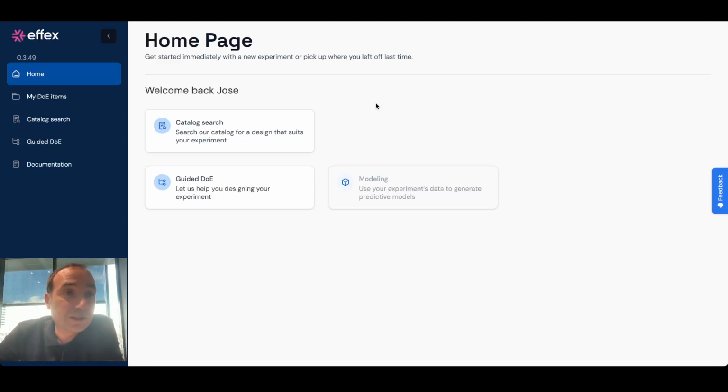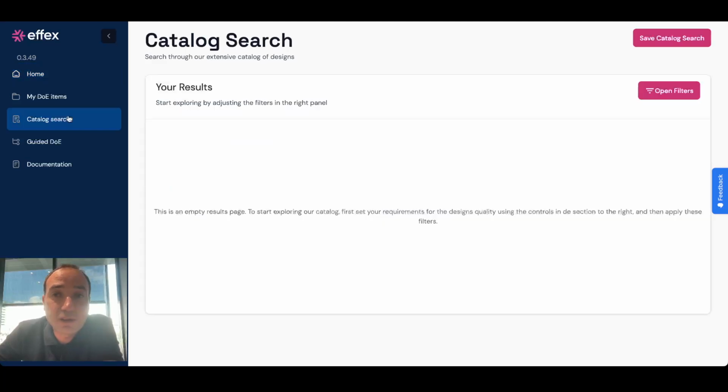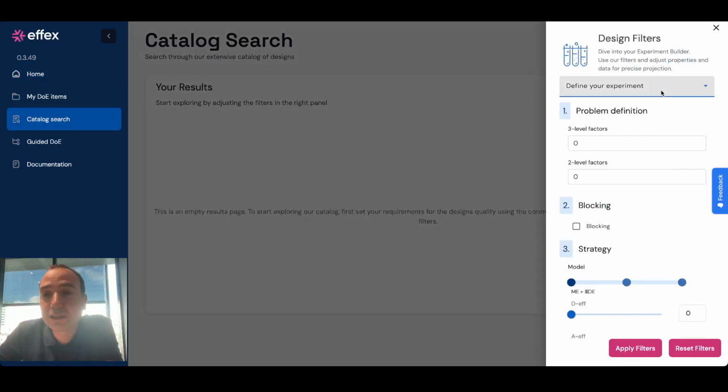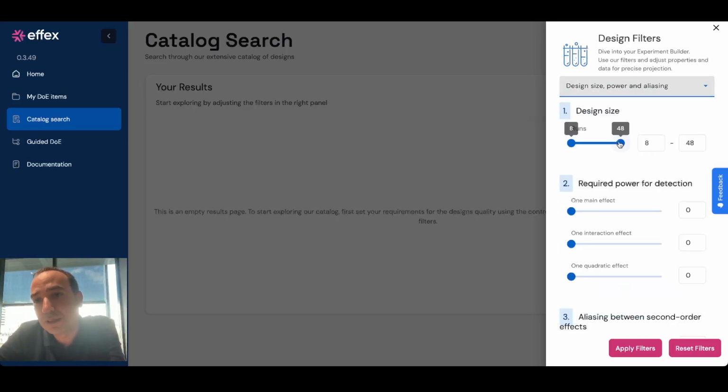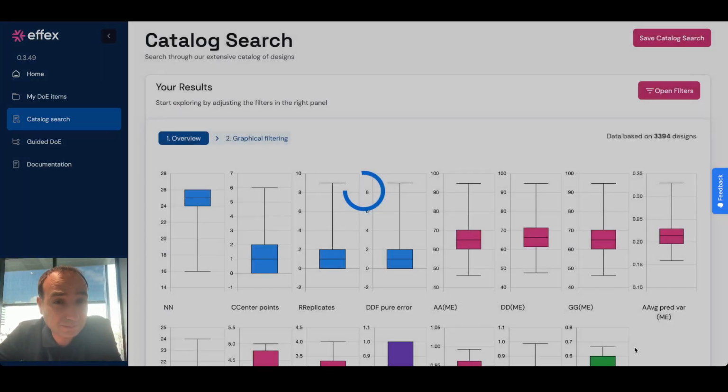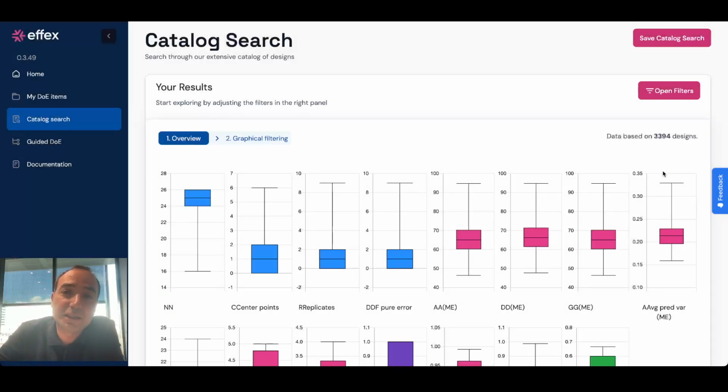This is the homepage of the software where we have access to the catalog search, which is the feature that we are going to be using today. We click on catalog search, we open the filters and specify that we are interested in designs with 8 3-level factors. Our budget was limited to 26, so we are also going to impose a constraint there, 26. We apply filters and we obtain that there are 3,394 designs.